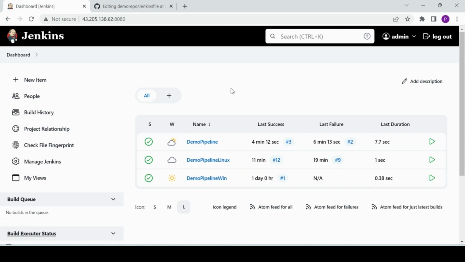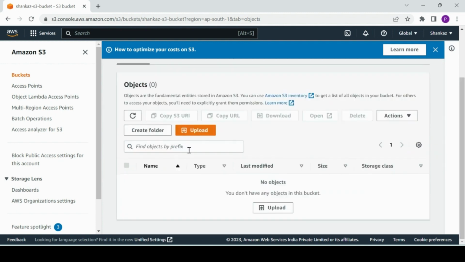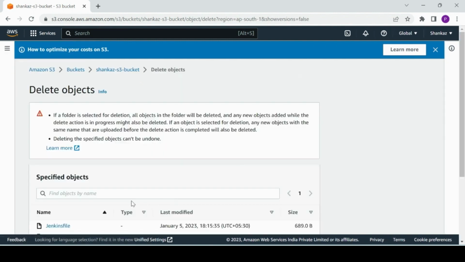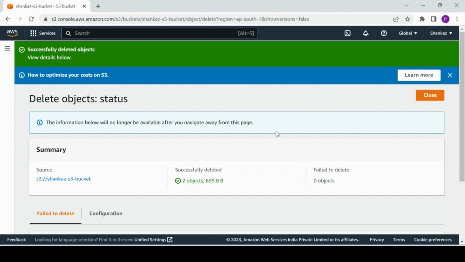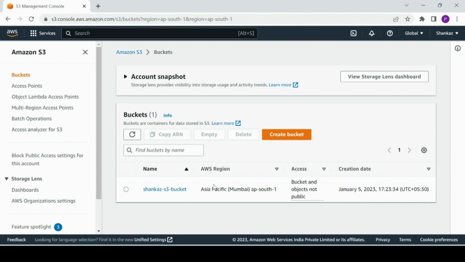I already have a video wherein I showed you how you can create an S3 bucket, so you can follow that. I have already created one for this use case just to save time. So I have this S3 bucket in place, Shank's S3 bucket. Let me check if I have anything. If I have anything, I'll delete it. Let me refresh it. I do have something. Let's delete it for now so I can show you from scratch. Okay, so now I have an empty bucket.